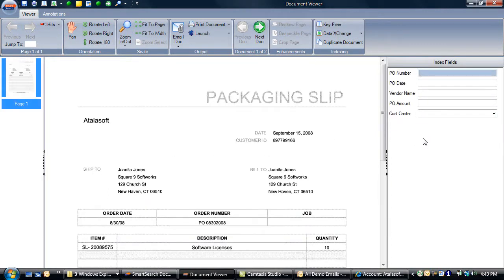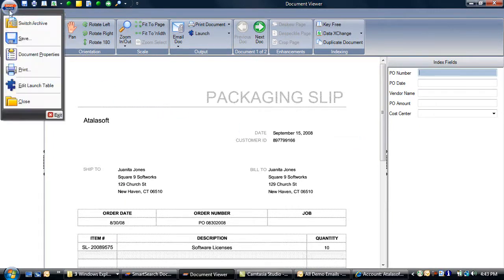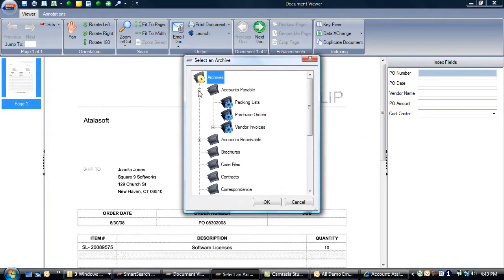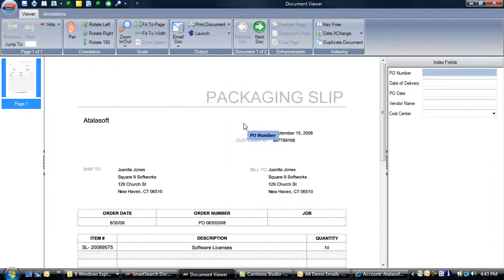So I can do a stack of unstructured POs, and now when I get to a packing slip, SmartSearch allows me to switch archives on the fly, changing my set of metadata but keeping me in my key-free indexing. So now I continue the process by clicking on the PO number and populating that metadata.